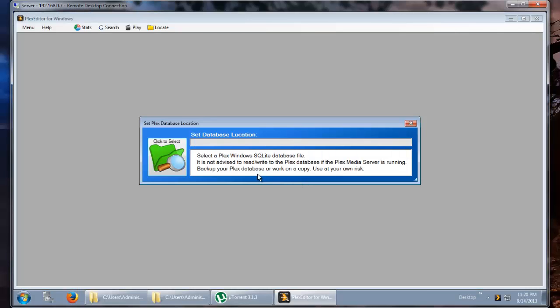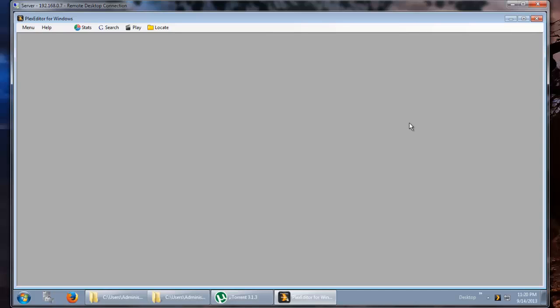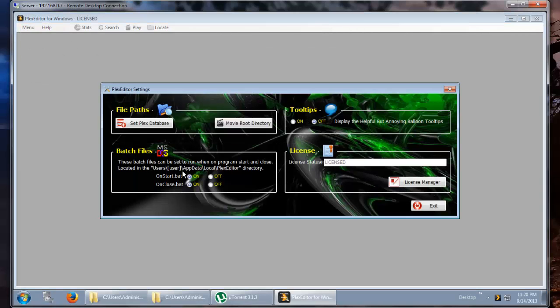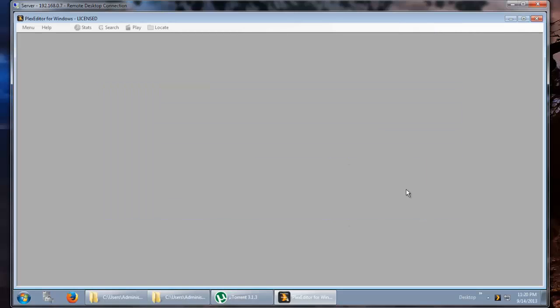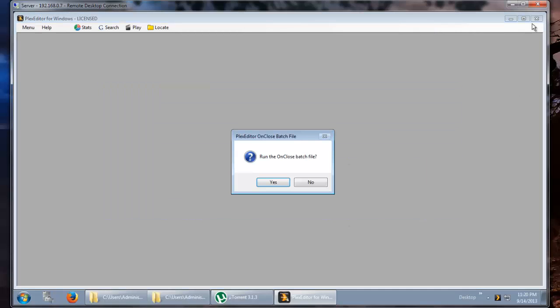So I'll start it up once first, and since I deleted the temporary database directory or file, it doesn't have one, so it's looking for one. I'm just going to go ahead and kill that and show you under the settings here you have OnStart and OnClose bat file where you can turn them on or off, and that's how the program knows whether to ask you if it wants to run the OnStart bat or the OnClose bat. So I'll leave them on, and I'll go ahead and get out of here.